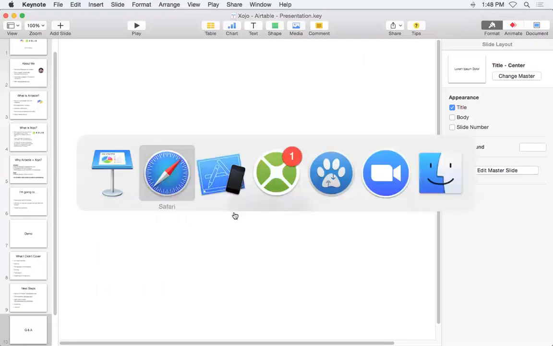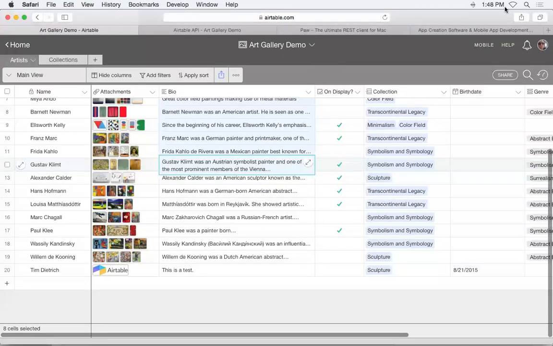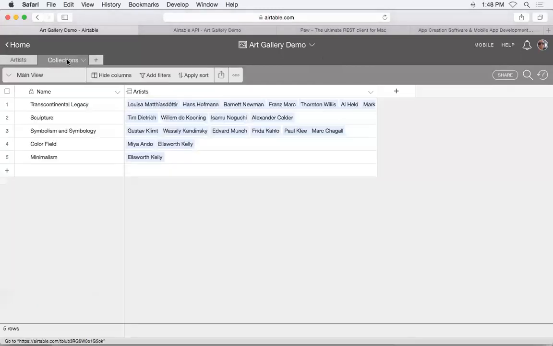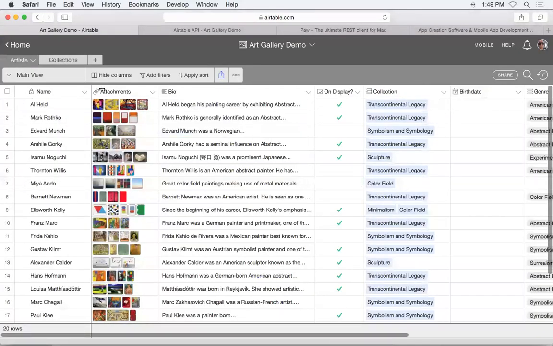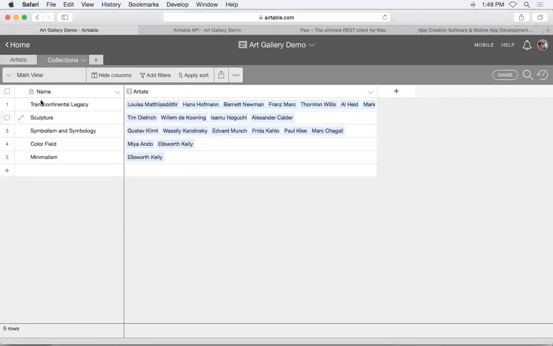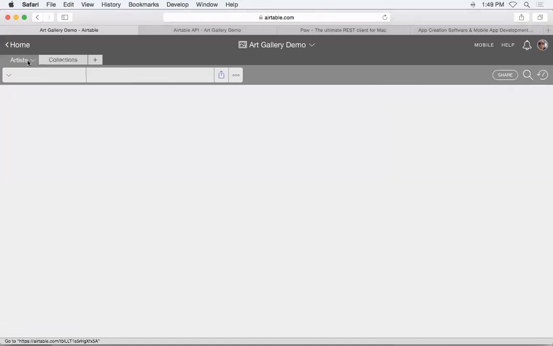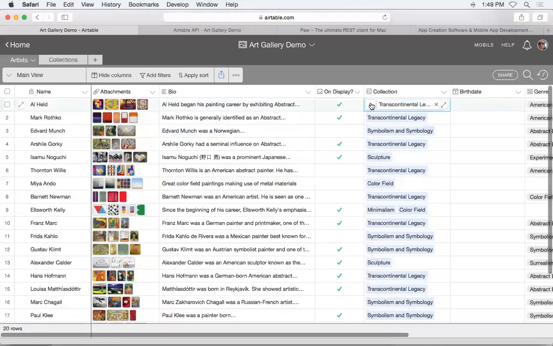Yes, in Airtable, it is relational. I'm back over in my Airtable base. Here are the artists. There's a second table in here for collections. The collection column that you're seeing right here is actually data coming out of the collections table. So if I go back to the artist and wanted to add Al Held, the artist, to another collection, I can just click here. It's basically tying the two records together.